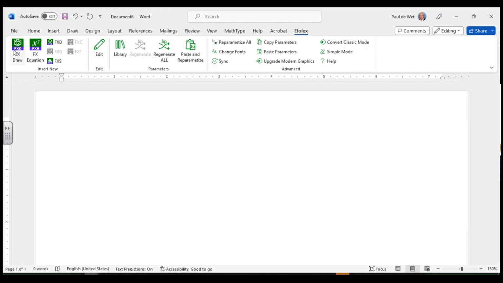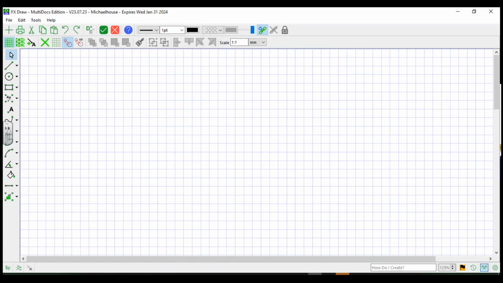The next piece is the drawing bit, all right? One just clicks on FX draw to put in a drawing. And I'm going to show you a whole lot of things. So the first thing is that the drawing tools are reasonably intuitive.